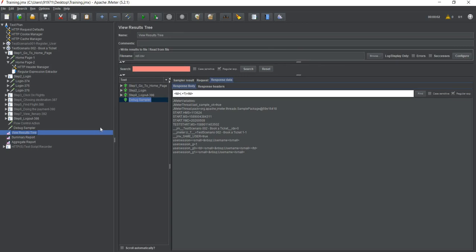One point is that we can first search for the regular expression in the view result tree itself. You can type in your regular expression over here, check it, and find it.